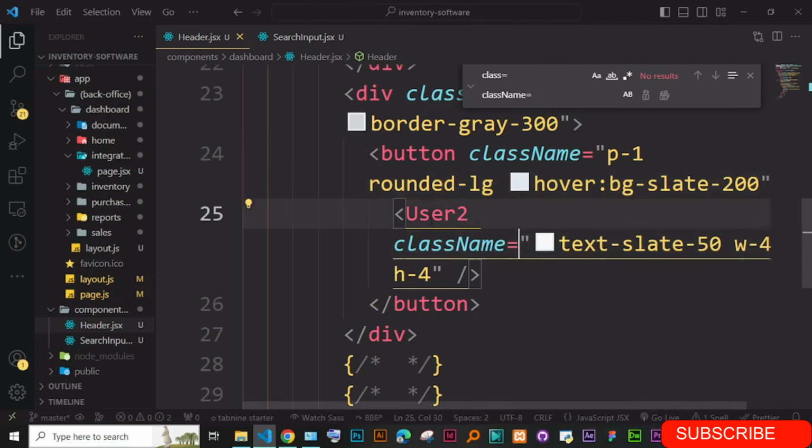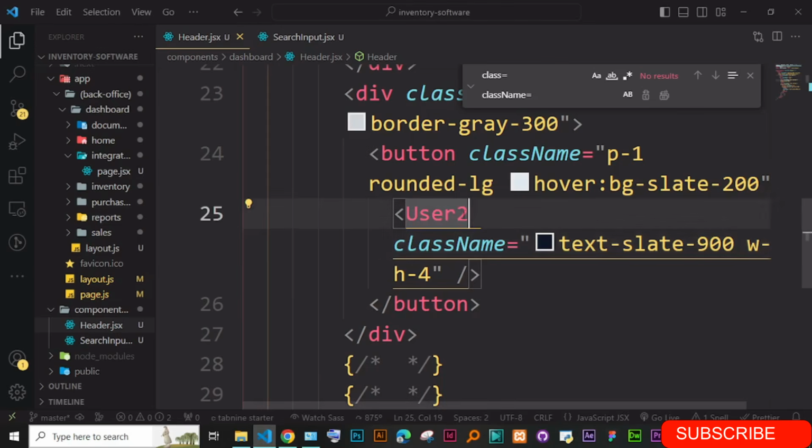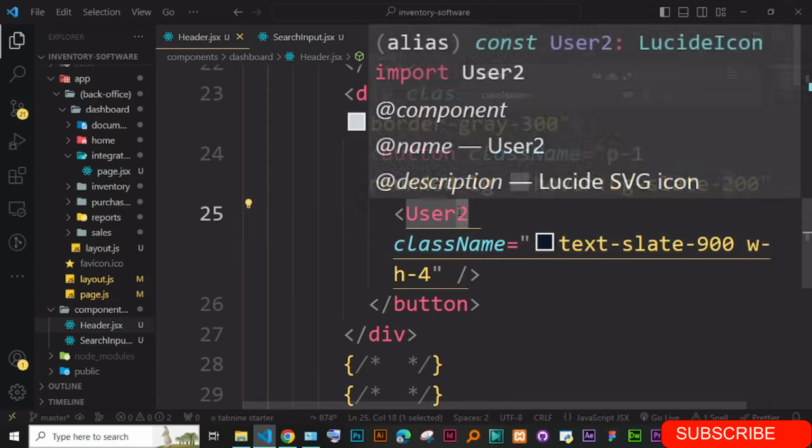Okay, so by default, let's give the color to this. This one is text slate 900. Okay, yeah, so this is how it is looking right now. And I don't know why we have only one user. Yes, users maybe.